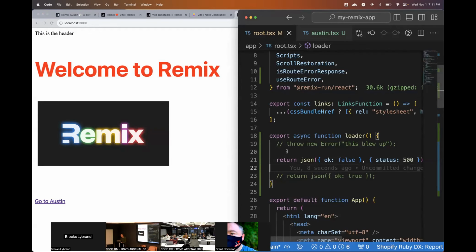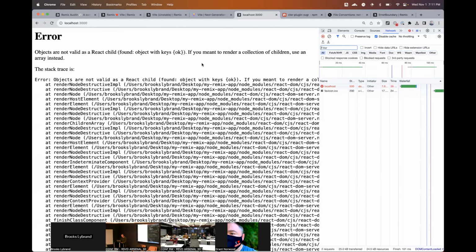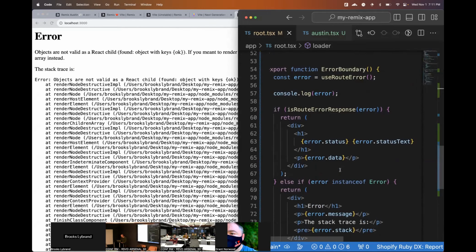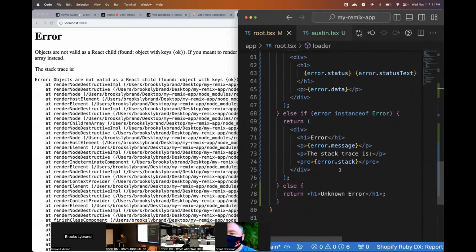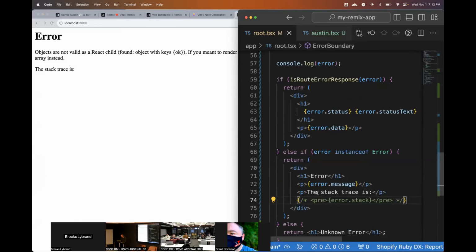Yeah, you have to throw it and it would show up in your loader. You can throw a response. Wait, does the status need to go in the first object? Now it's upset because I'm trying to render something, I think. Not valid in the, I think it's this thing. Yeah, that's awesome. Okay, cool.